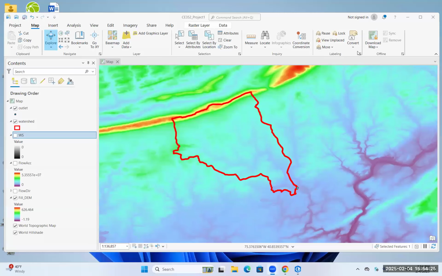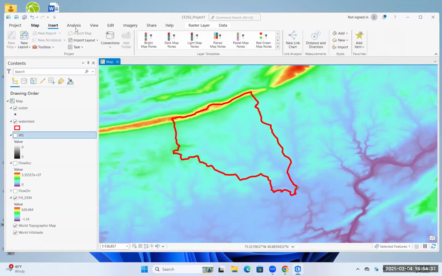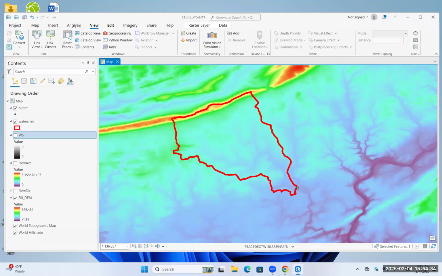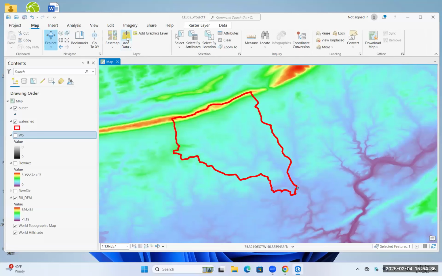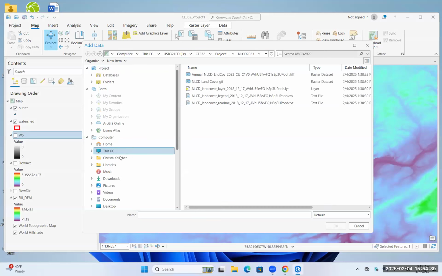So let's take a look at some land cover data. Again, you're going to want to open up ArcGIS Pro if you don't have this open. And you're looking around for add data. It's always in that map tab. So we're going to go to add data.